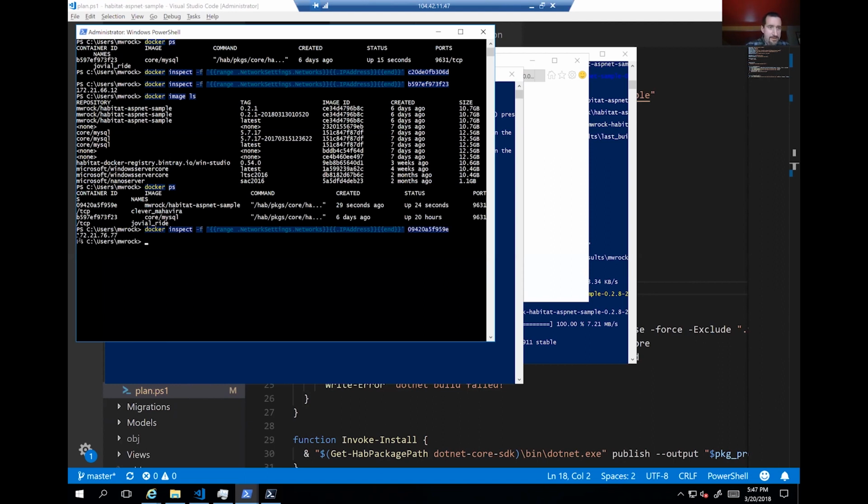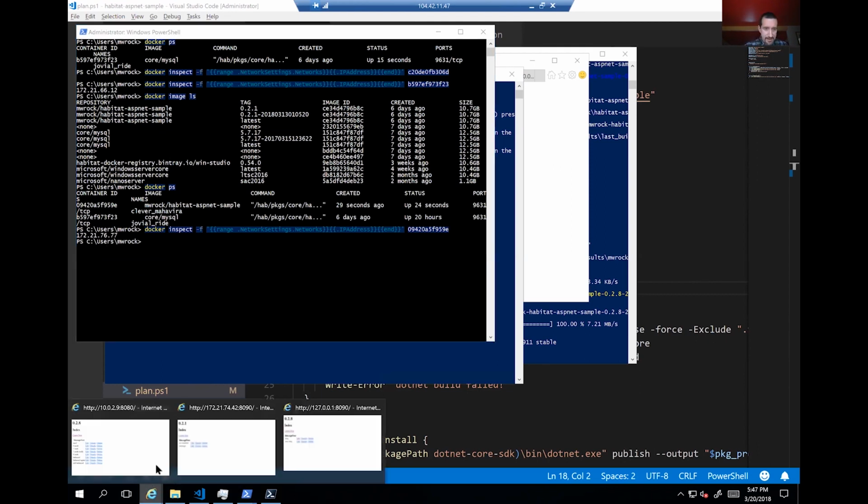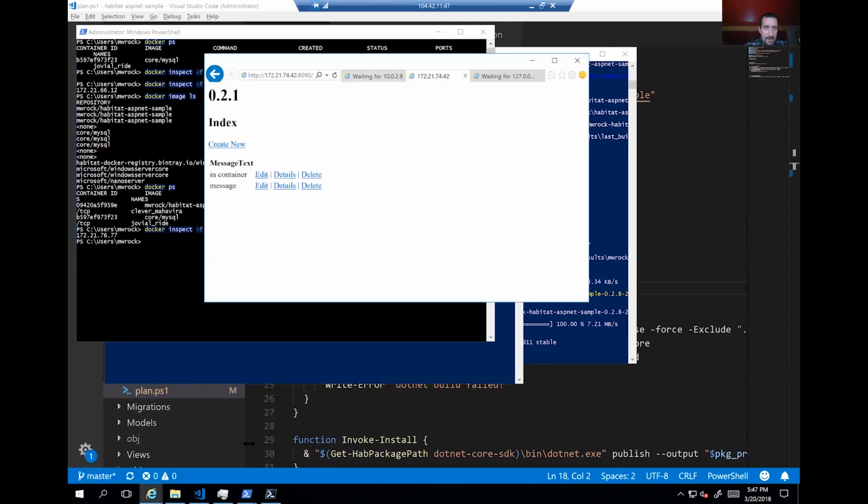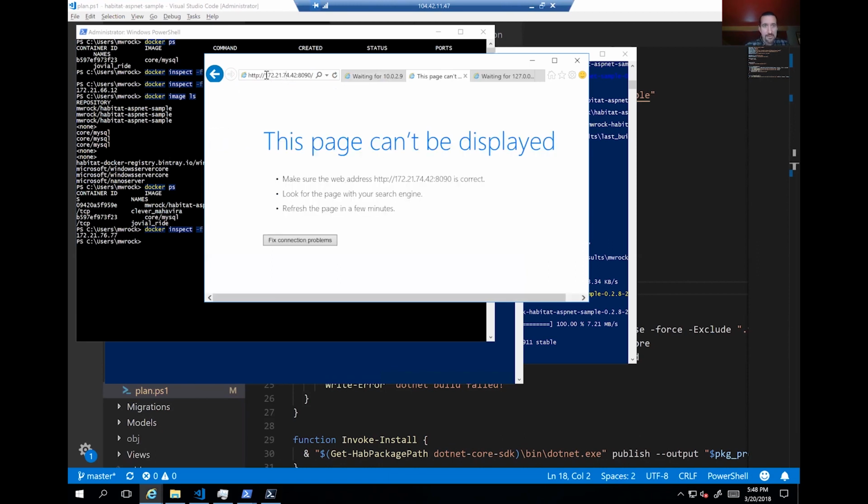Okay, now I'm going to take this IP address and plug it into IE. This is the 0.2.1 that I packaged before. If I refresh this, I would expect it to crash because this is the old IP address that I had running. And yeah, there it is, it crashed. So I'm going to swap in the IP address of the container we just launched.